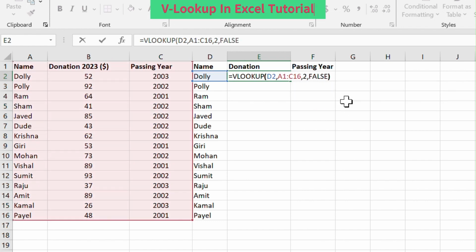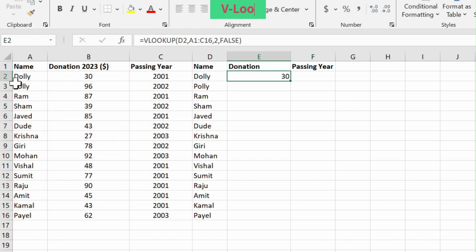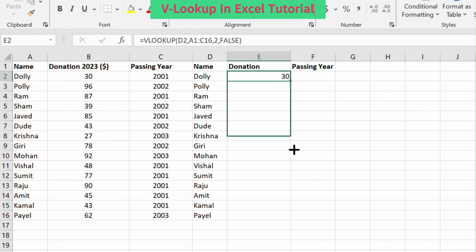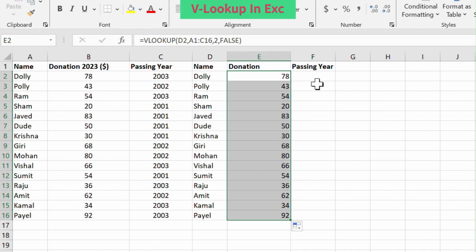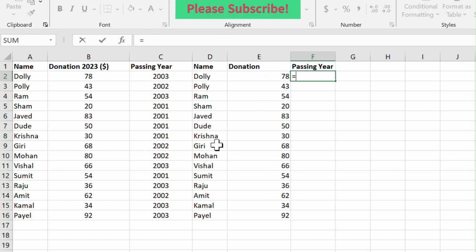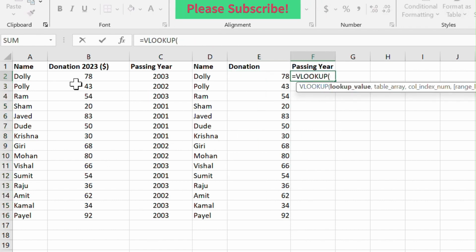In this tutorial, we've covered the basics of using the VLOOKUP function in Excel. This tool is essential for efficiently retrieving data from large datasets. Feel free to practice with different datasets to master these functions.